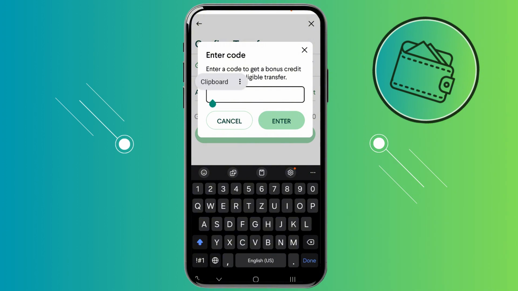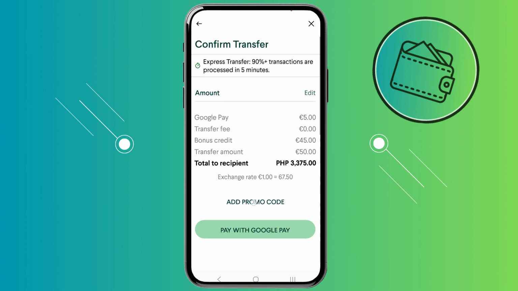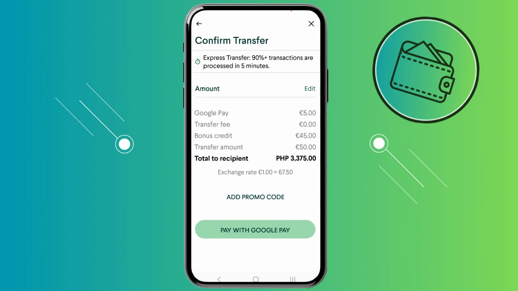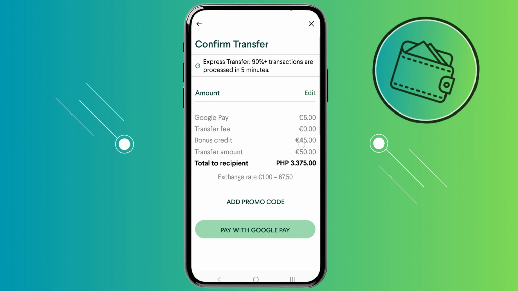So just go ahead and input it right here and then again tap enter. Once you tap enter, the promo code will be applied and you will see extra bonus credit right here that will be added on top of your already existing transfer. So essentially those are the only two ways at the moment that you can redeem a referral code on Taptap Send.